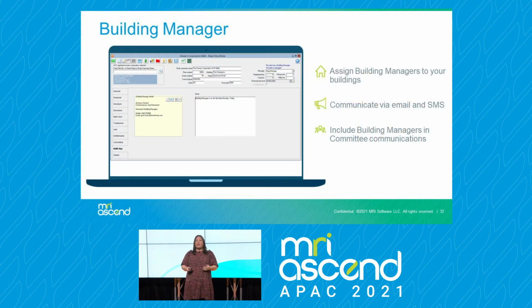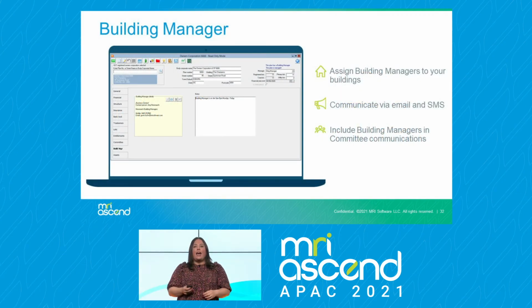So we've introduced a new building manager contact type, allowing you to assign building managers to your buildings, as well as easily communicate with them via both SMS and email. You will also be able to add your building managers to your committee tab if you want to include them in your committee comms, or you also want them to receive interim reporting.